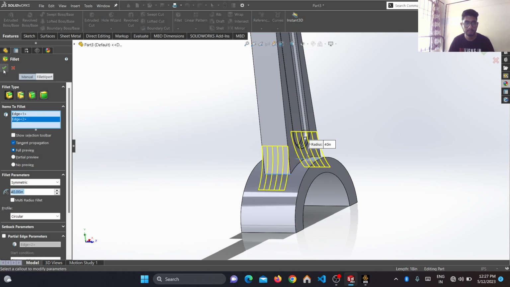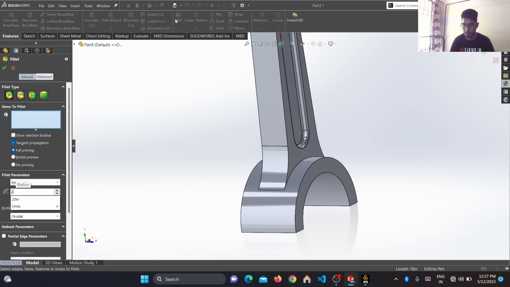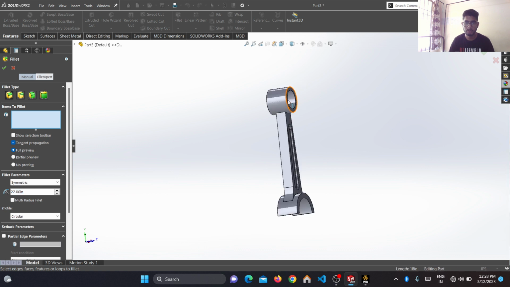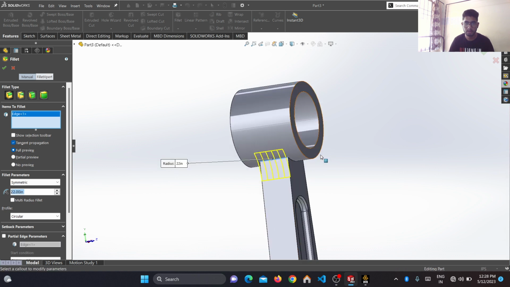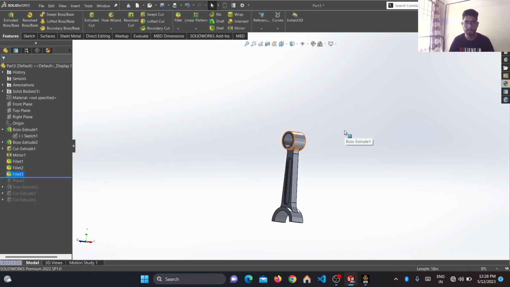This edge. Okay. Again, fillet 22. 22 fillet will give in this face and in this face. Let's click right here. So our model is almost ready. Drag down. So this is our first model. So I need to save it.